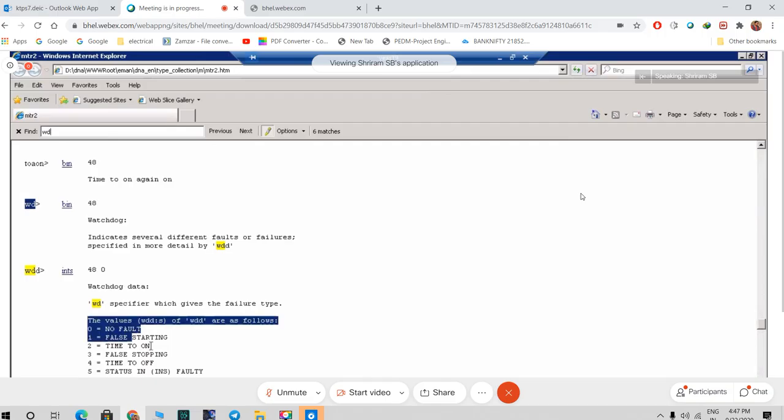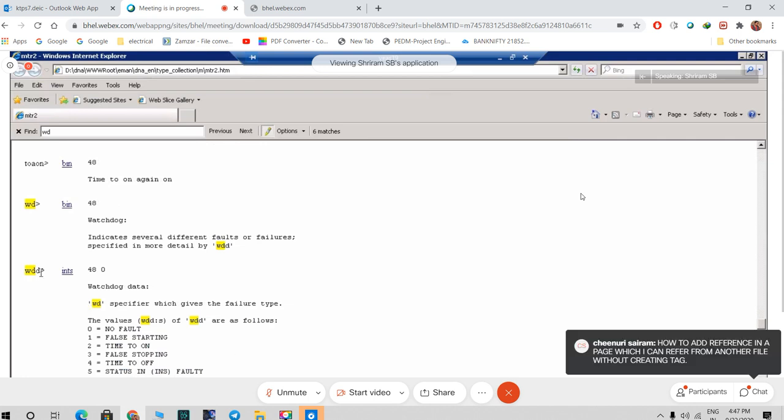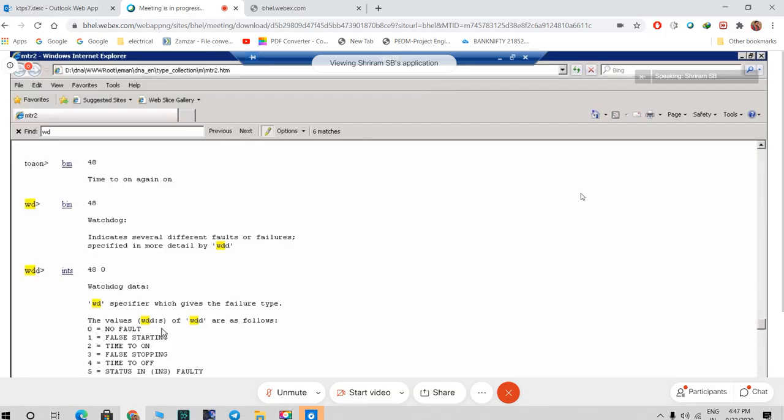These are the watchdogs that are available for a motor drive. That is basically this WDD in that motor block, which will indicate the value of the watchdog. 0 means no fault, 1 means fault starting, 2 is time to on, that is, on has taken more time than required, and then fault stopping. This is like, without any block command, the motor has stopped by itself. And then time to off, that is, off time has exceeded the pre-configured limit.